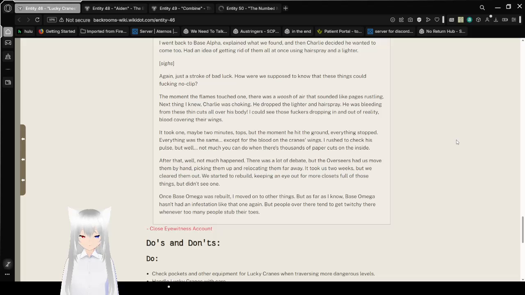How were we supposed to know that these things could fucking no clip? The moment the flames touched one, there was a whoosh of air that sounded like pages rustling. Next thing I knew, Charlie was choking. He dropped the lighter and hairspray. He was bleeding from those thin cuts all over his body.